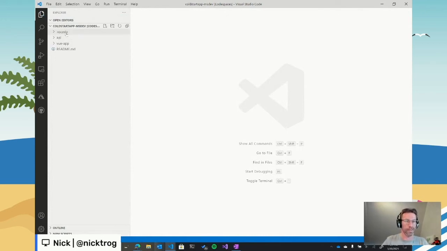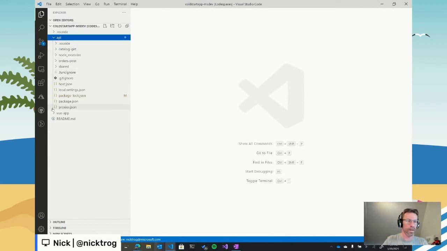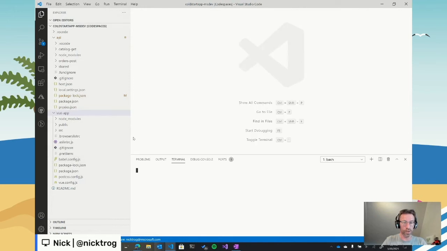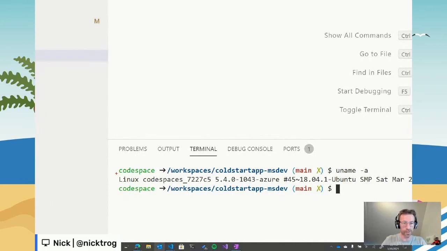So as you can see here, my code editor is running locally. However, all of the code that you see here, so I have this API, I have this View app, all of this is sitting in my cloud-hosted environment. So, for example, if I open up a terminal window and do a uname, we can actually see that I'm running in a Linux Codespace OS.